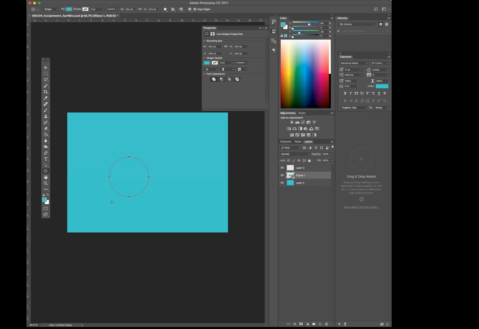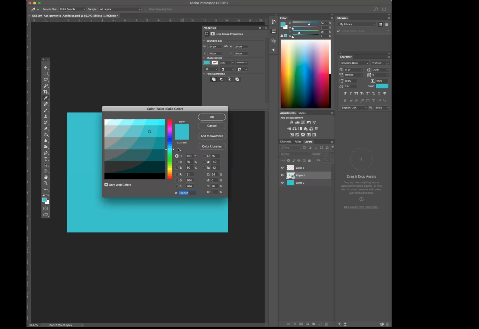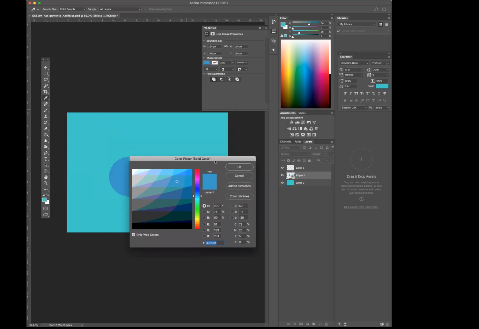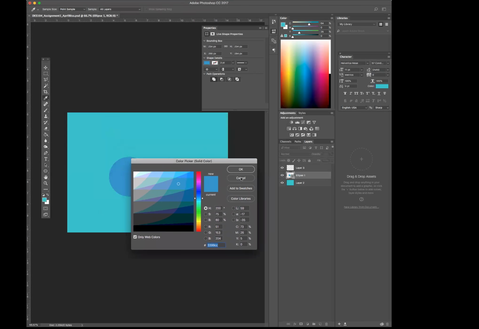When you create a shape like this and you let go, you can see a new layer is created in the layers panel. It's called Ellipse 1. And this is where you can double click and change the color if you want. So let's go ahead and change the color of this one, like a darker blue. If you double click, that's where you can change the color.